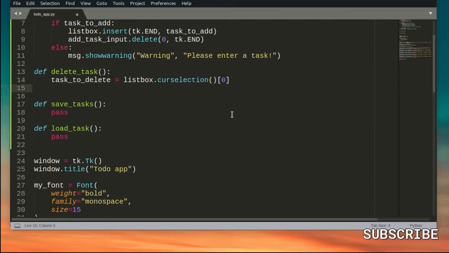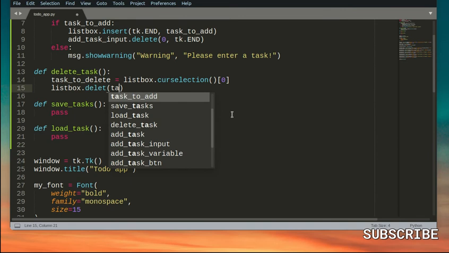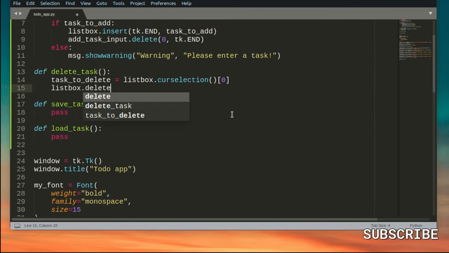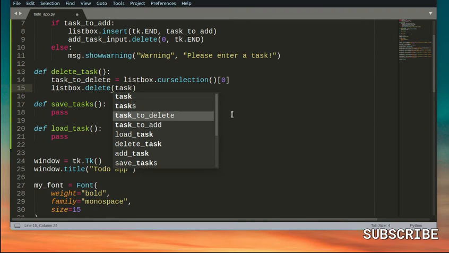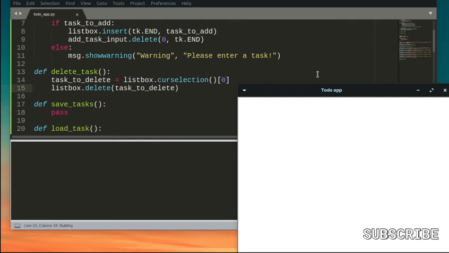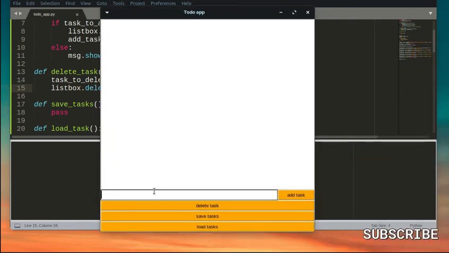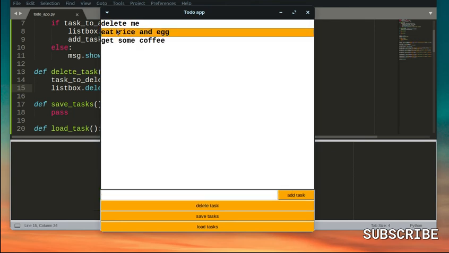So again, we want to say list box dot delete, task to delete. Right, that is going to work. And if I say this task to delete me, it's rice and egg, get some coffee. And if I now, let's say I'm going to delete this task, and you can see delete, it got deleted, and delete, wow, it worked like charm.